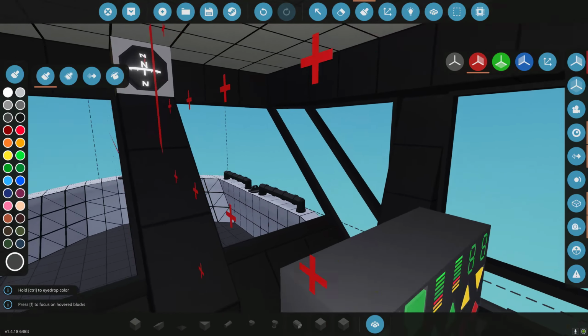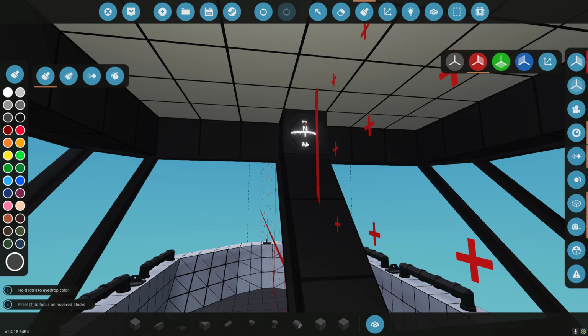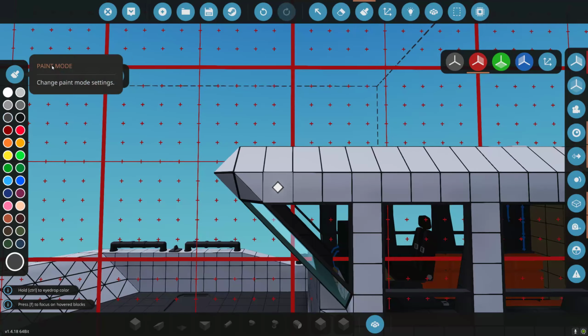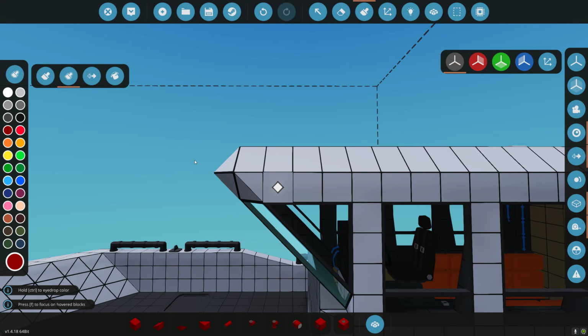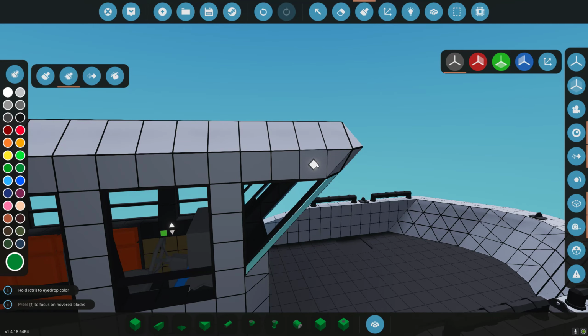All right, I also wanted to paint this block here. Paint that, paint that, paint that. We'll change some of that later. But now we want to go back to additive. Let's take off symmetry. Red's going to be on the port side, and green is going to be on the starboard side.